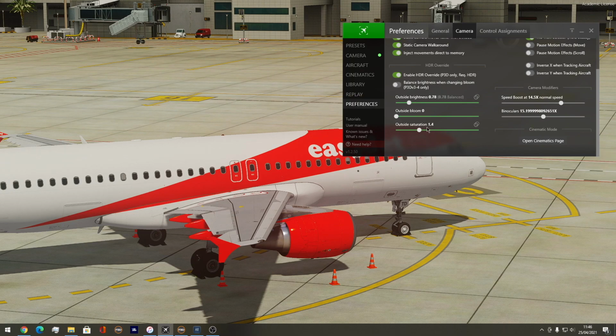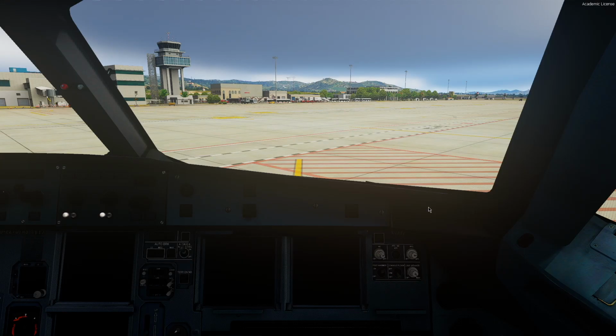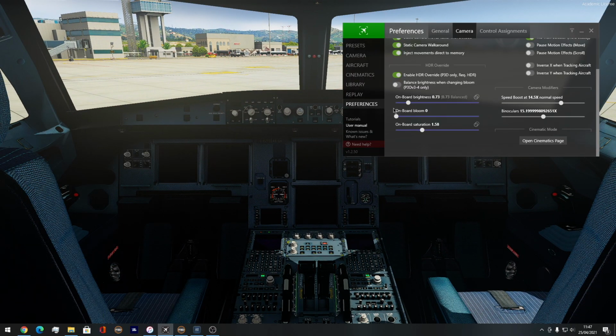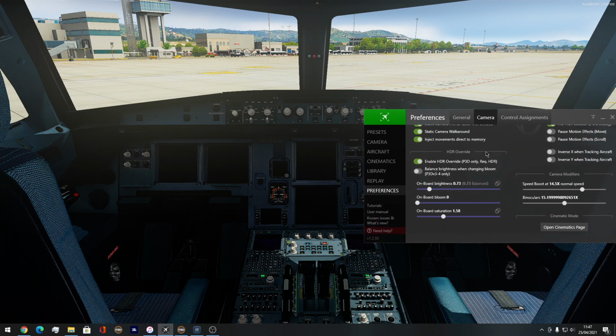So I configure it all through here. The outside brightness, obviously screenshot this if you want to: 0.78, bloom is at 0, and saturation is at 1.4. And then inside the cockpit, just do one of these views, there you go. Inside the cockpit, we have it at 0.73, 0, and 1.58. So slightly different through each view, just because it looks different in each view. So that's that. Obviously screenshot that one as well if you want to.